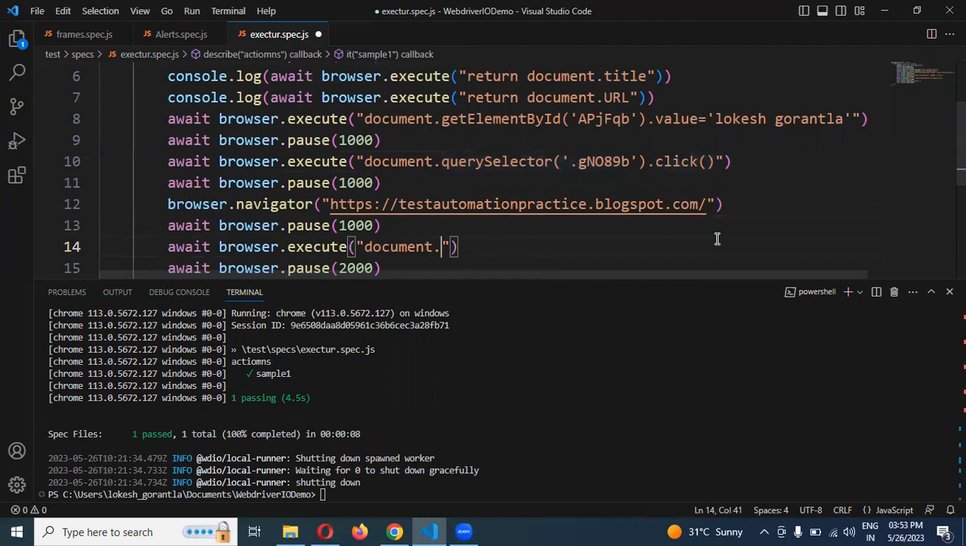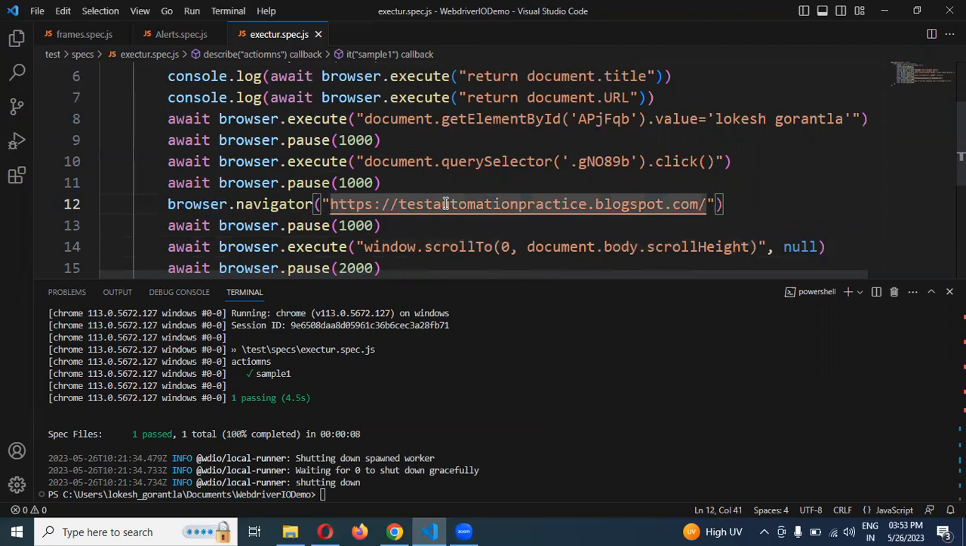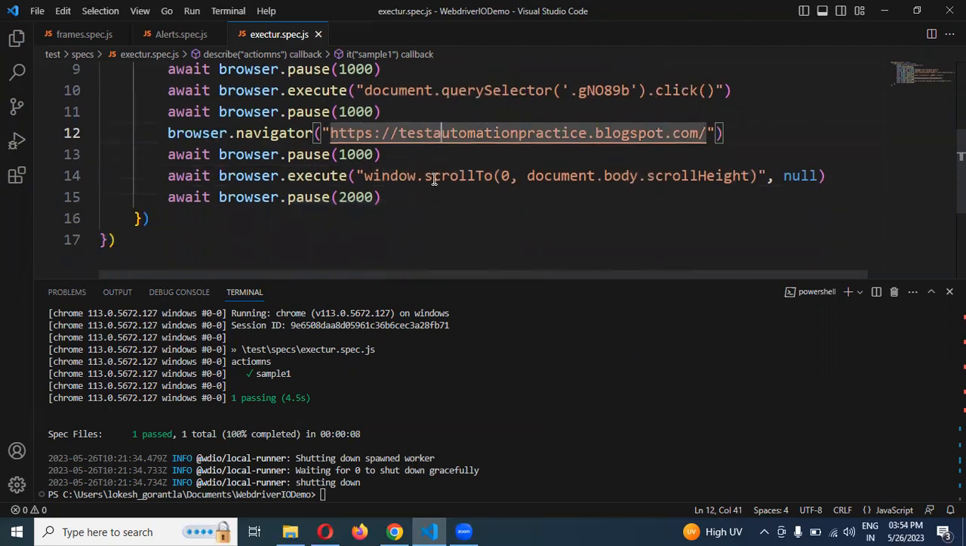Okay, how can we use this? We can use first window dot scroll to. Scroll to is the function we can use to scroll to a certain location. For this again I'm going to use 0 comma document dot body, which is basically to get the scroll height down. Okay, and then it will accept another parameter, that is null, we need to pass it. Now you can see if we navigate to this location, it will scroll down to the last.